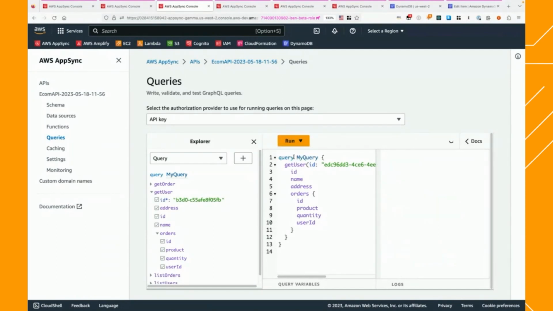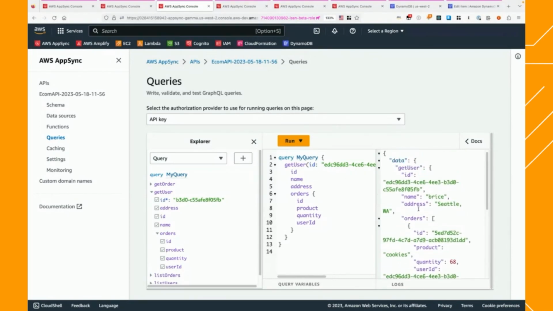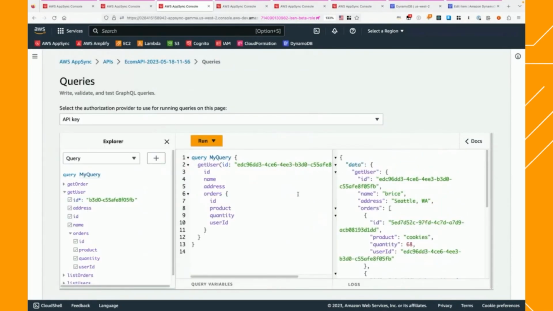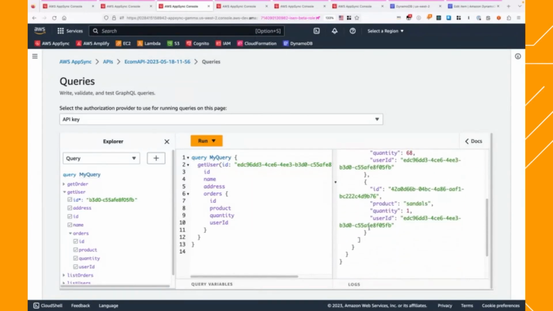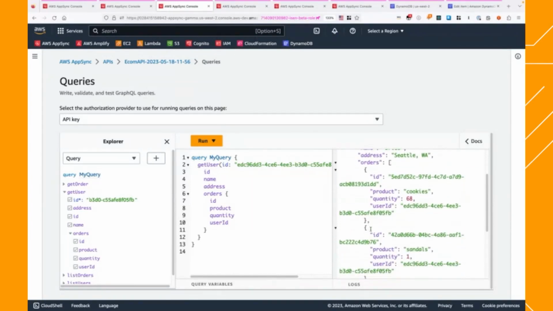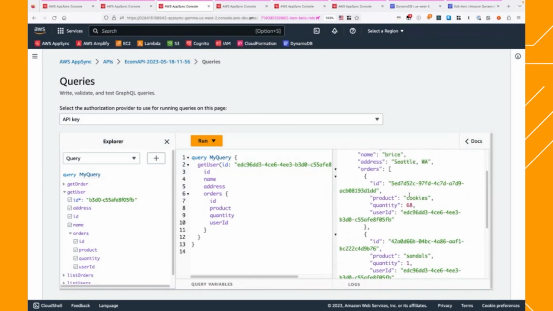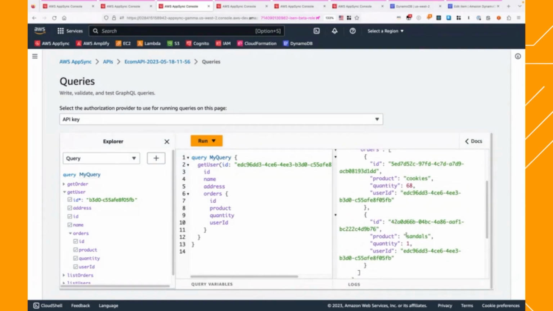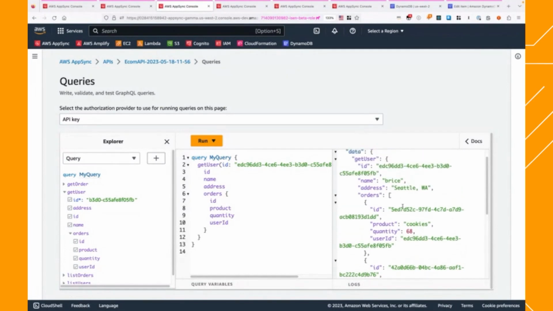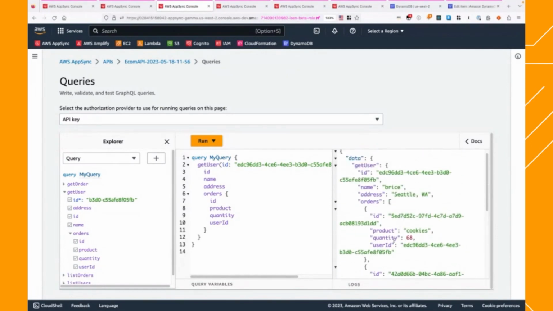So I click run my query, and you can see here that not only do I have, let me make this a bit bigger, not only do I have my user, right? You see my name, ID, and address. I've got my orders. So I was able to combine data from two different resolvers in two different APIs into my merged API. So this is pretty amazing if you ask me. And just to confirm, I'm only seeing the cookies and the sandals that were associated with this user. I'm not seeing the chair that was associated with the user John.